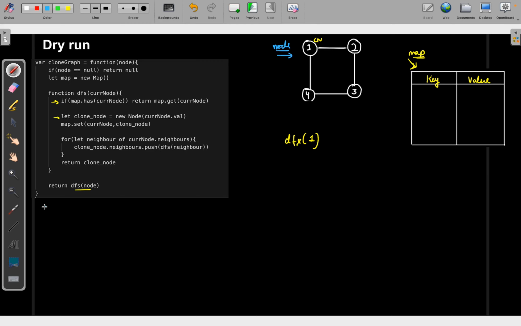Here I will create a clone node with the value of current node dot val, so with a value of 1. And I will have neighbors. N stands for neighbors, and inside this neighbors we have not put any because we have simply created it with the value. So this is right now empty, but this is my clone node. Once I have created it, I will map dot set with current node and clone node.